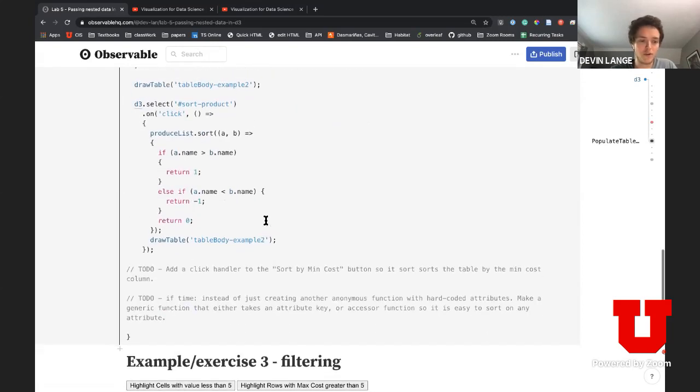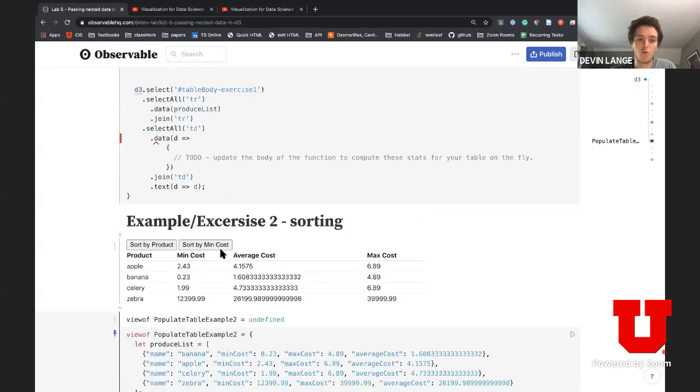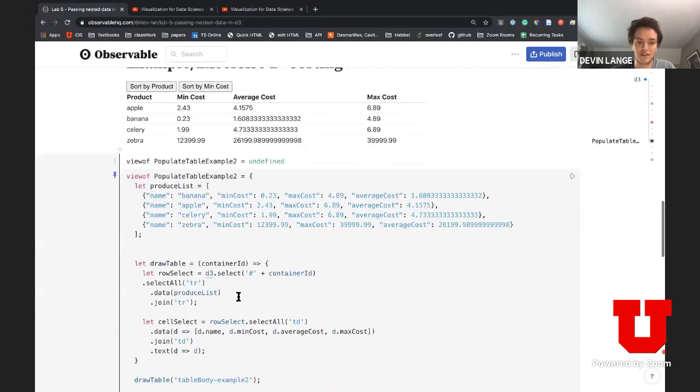Cool. So we're going to do another exercise. It's going to be a similar thing, but we want this sort by min cost button to, when you click it, sort the entire table so that it's ascending. So it'd be banana, celery, apple, zebra, based on the cost of these things.